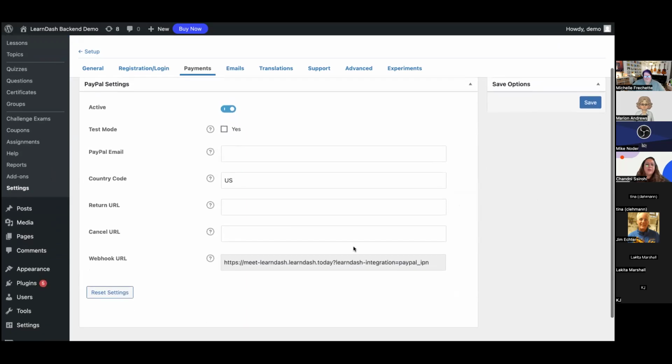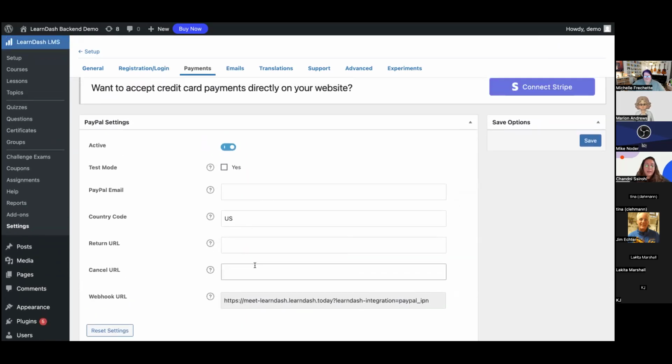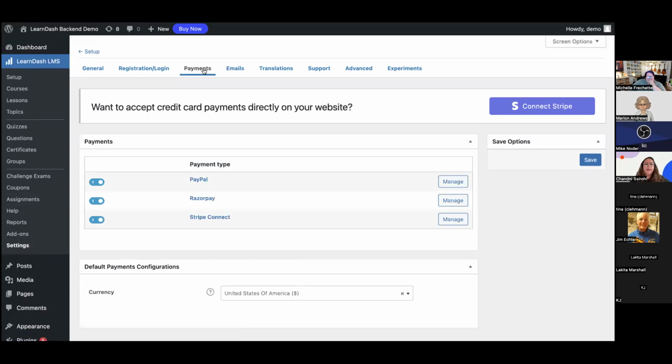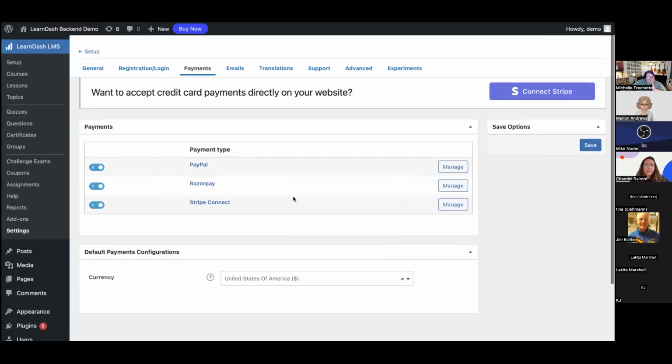You just need to follow the steps here and set this up. We have detailed documentation on each one of them. So if you're looking at setting it up step by step, then I would recommend going through that. I won't be setting up anything with the payments right now because it goes through your specific PayPal account, your Razorpay account, or your Stripe account. So yeah, you can do that from here.